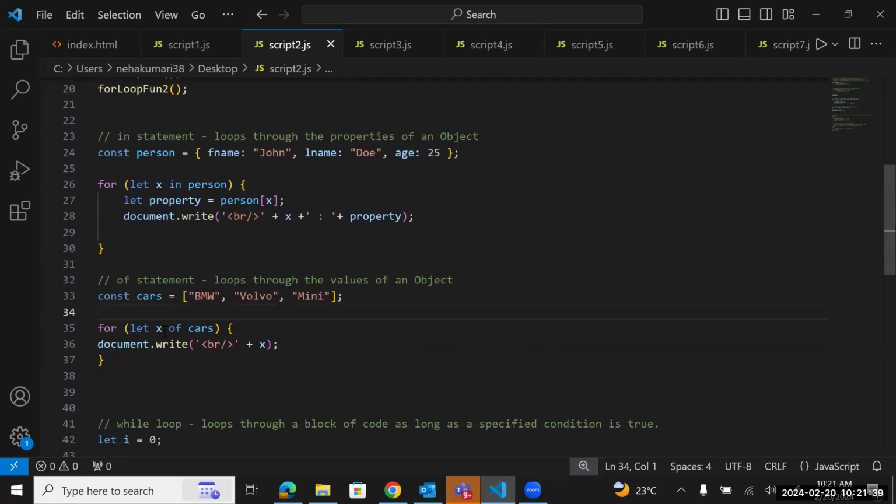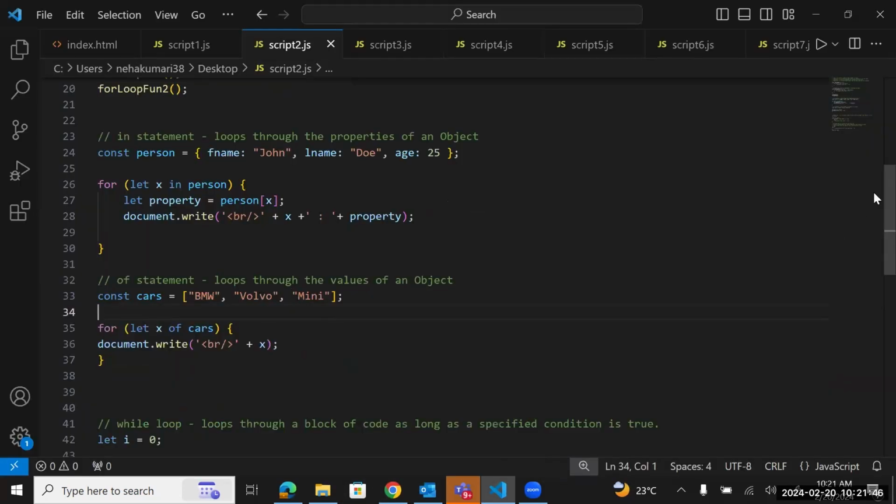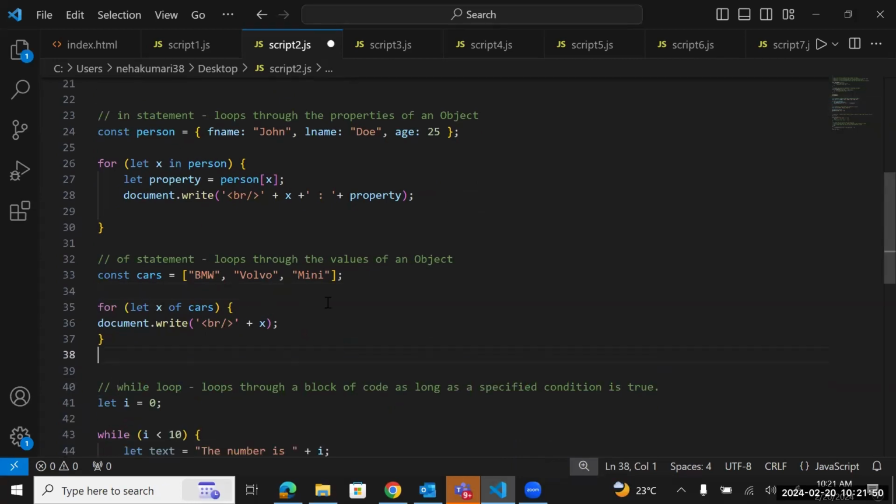Okay. So I can print it on the screen. I've already printed it. So can anybody tell me what is the difference between while and do while loop? Any rough idea, whatever you think?